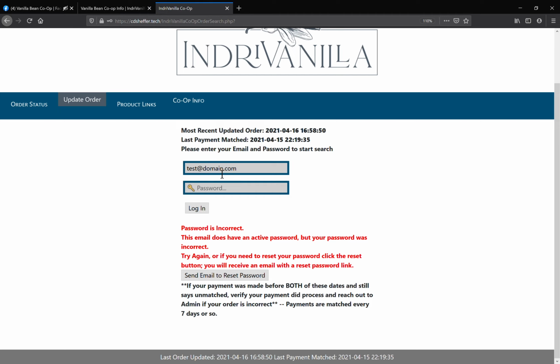Again, this is encrypted. We do not have your passwords stored anywhere. This is just a way that you can protect your information. So anyway, you will create your password. You will verify it through your email account. And then you can come back here, and then at that point you'll be able to sign in with the password. So then you can log in.